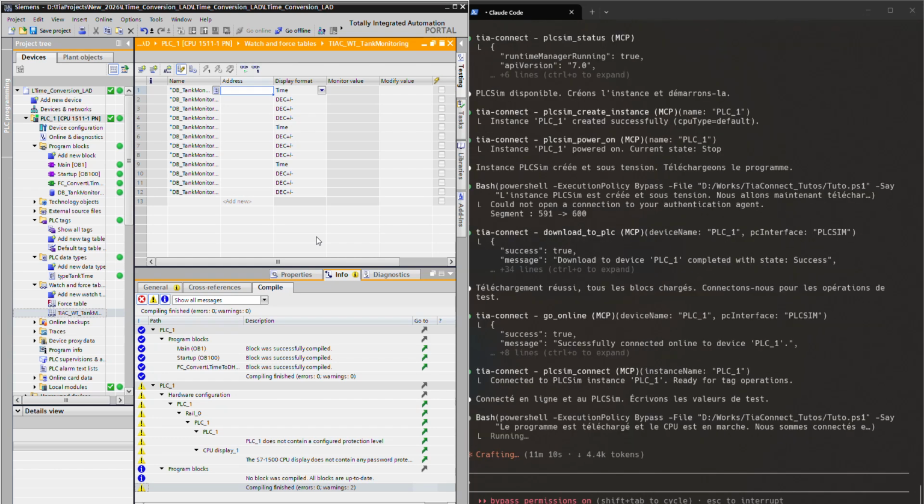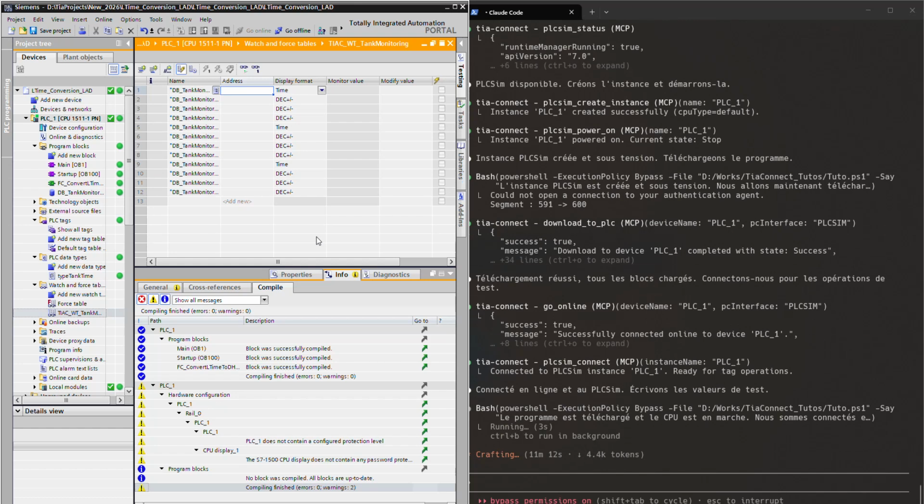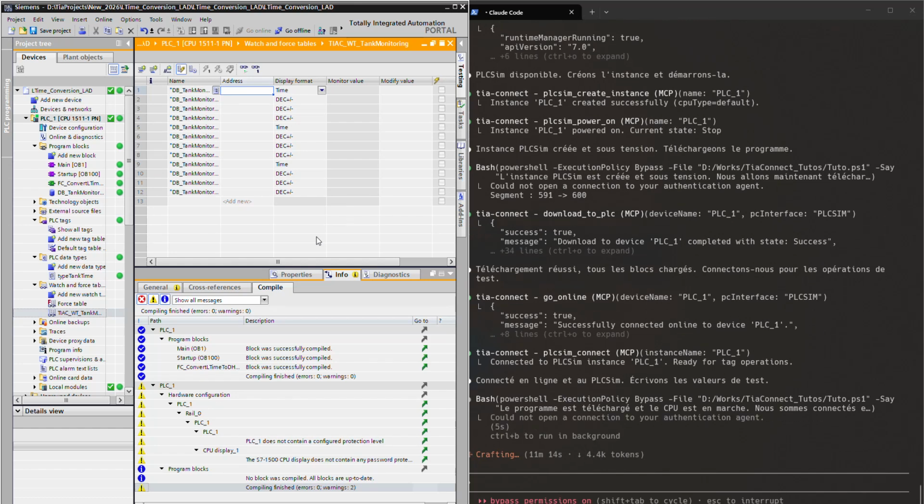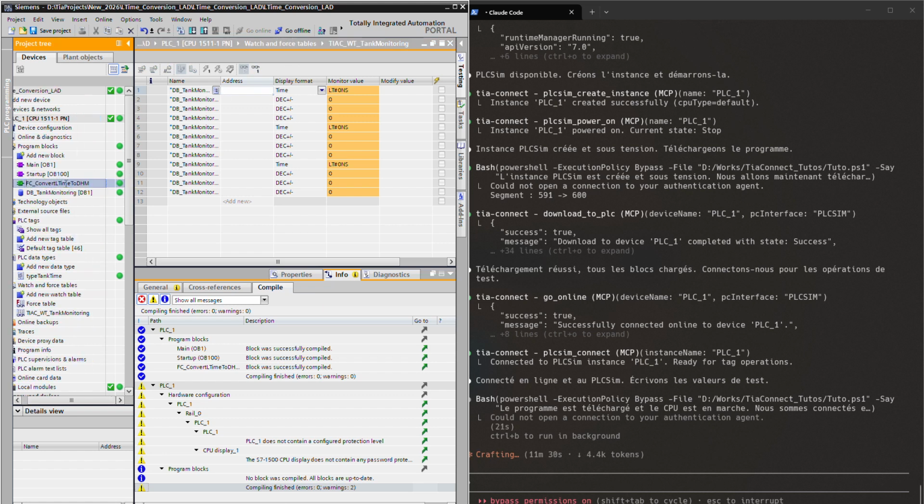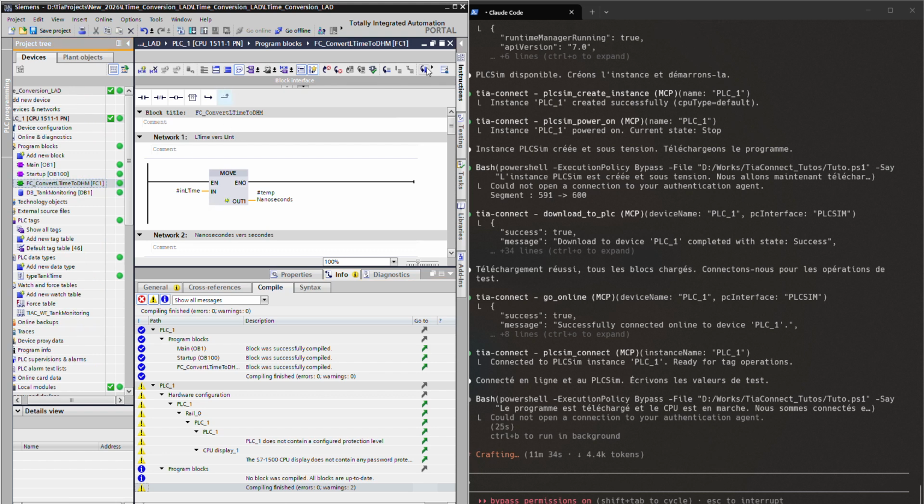We are connected online. We will now write the test values in the 3 tanks. Tank 1 will receive 90,000 seconds in nanoseconds, which corresponds to 1 day, 1 hour, and 0 minutes. Tank 2 will receive 163,800 seconds, or 1 day, 21 hours, and 30 minutes. And Tank 3 will receive 500,000 seconds, or 5 days, 18 hours, and 53 minutes.